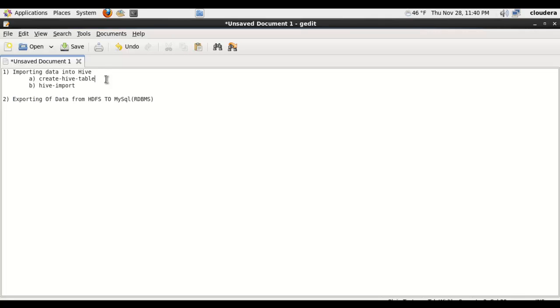Now let us discuss create-hive-table. Let us discuss when we use create-hive-table and when we go for hive-import. If the data is already imported to the HDFS file system using the Sqoop tool, and we would like to move that data from HDFS to Hive, then we can make use of the create-hive-table command. We would like to create a Hive table based on the schema of the table residing in the RDBMS system, in this case MySQL.